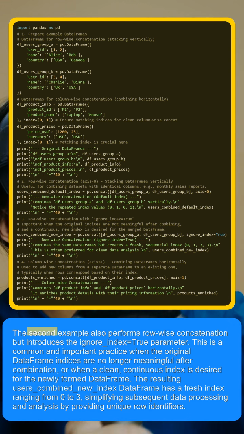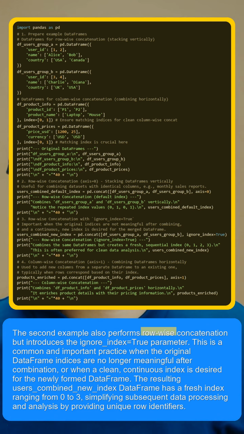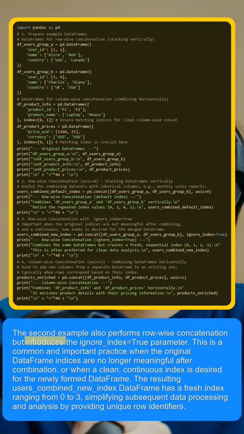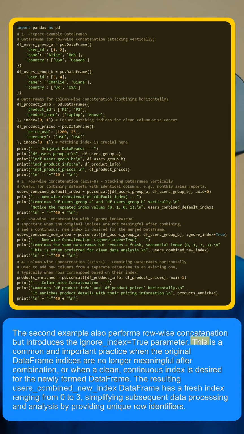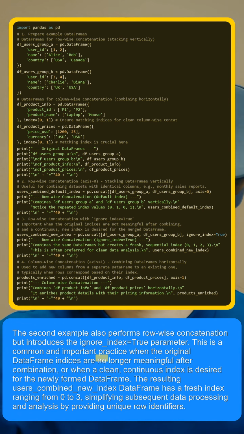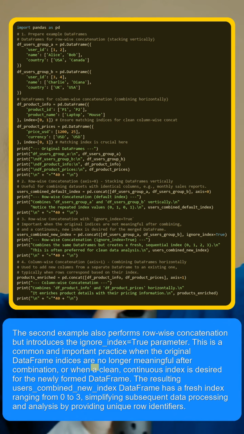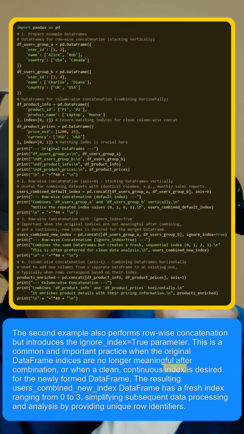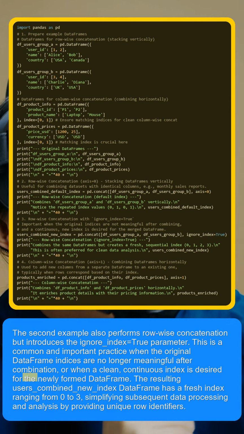The second example also performs row-wise concatenation but introduces the ignore_index equals True parameter. This is a common and important practice when the original data frame indices are no longer meaningful after combination, or when a clean, continuous index is desired for the newly formed data frame.